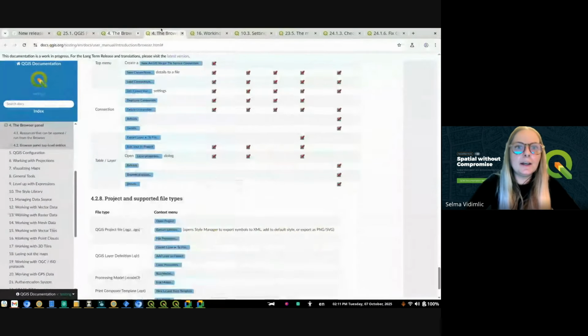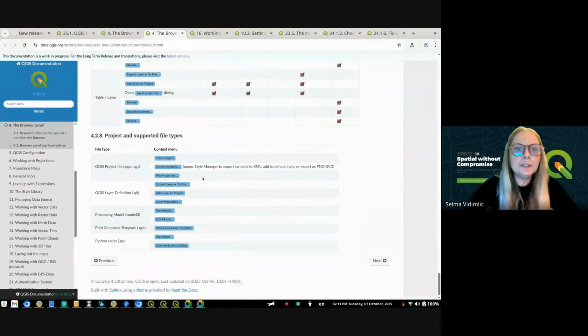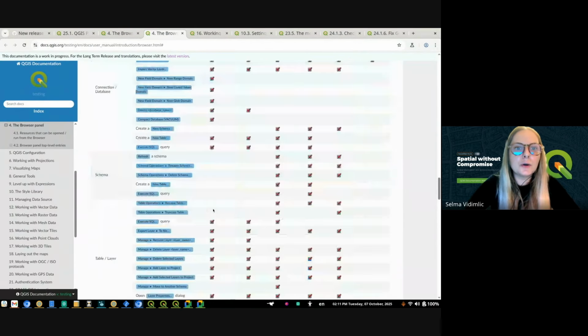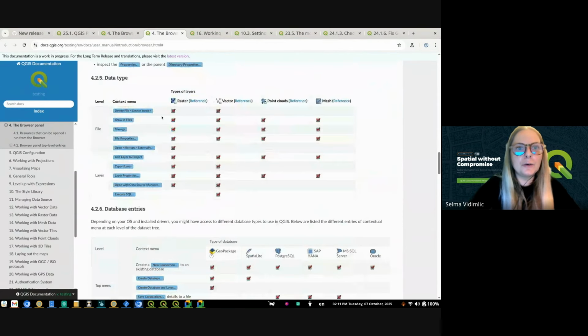Other thing, I made some changes in the browser chapter. So now you can see options available for project and supported file types. And you can also see options available for the data types inside the QGIS.